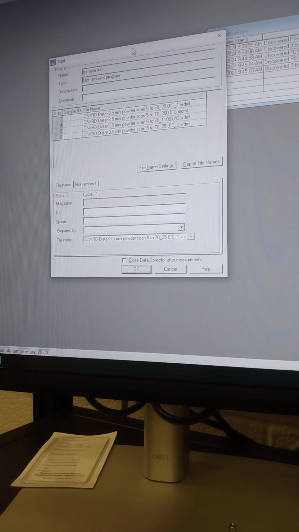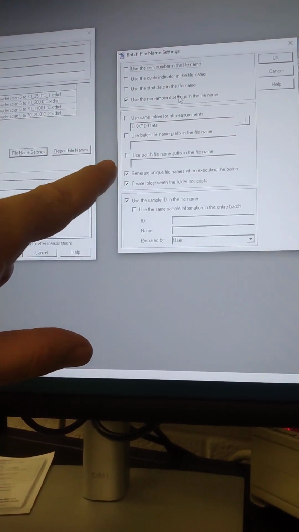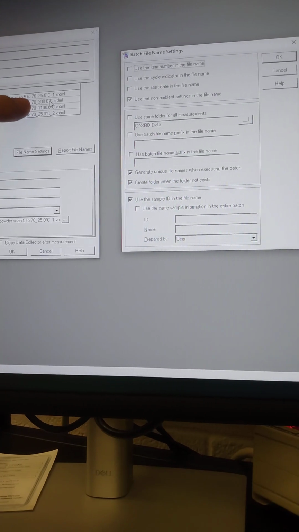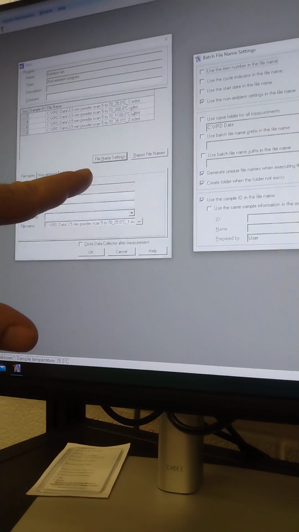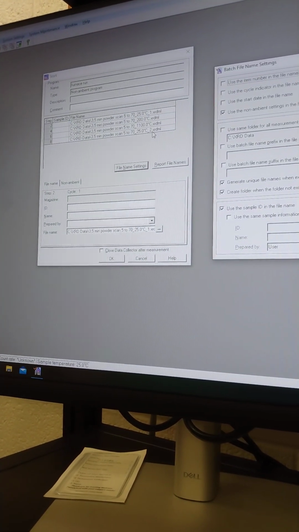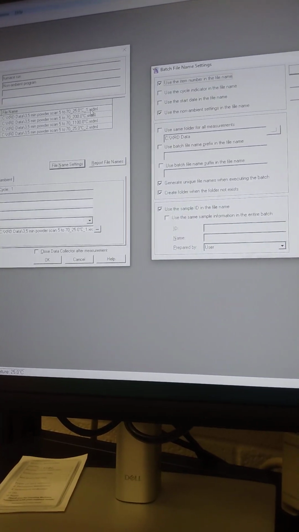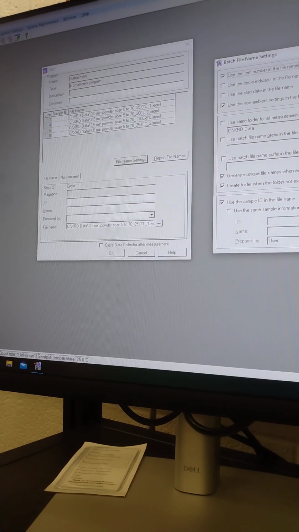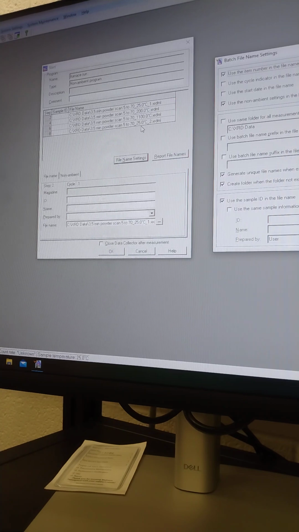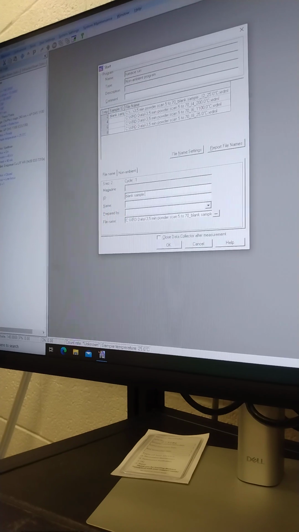Now, I come here to start it. I want to set up how I'm going to name the program. I go to File Name Settings. Now I'm putting the non-ambient setting in the file name. It's going to put the temperature here. Then it does an _1 and _2 if it would have the same file name. I might put item number, and that's going to do item 2, item 4, item 5, 6, where it was in the program. Then I might give it a sample ID.